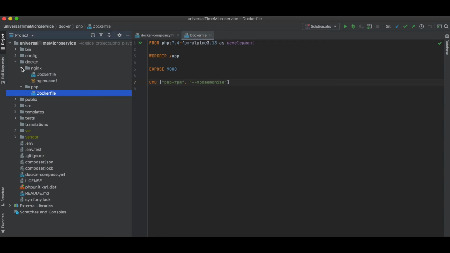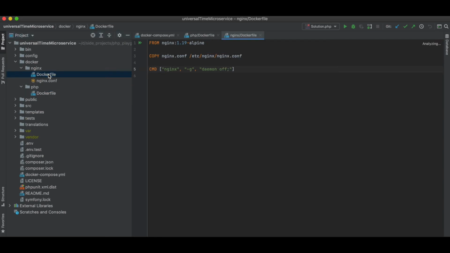The Nginx image instruction will look similar. We build an image based off of the image defined in this line from the registry. And then we copy the nginx.conf file from our repo into the container's /etc/nginx directory. And finally, we instruct Docker to start the Nginx service inside the container.